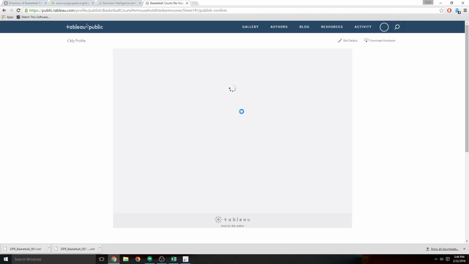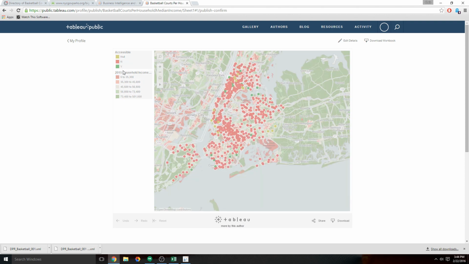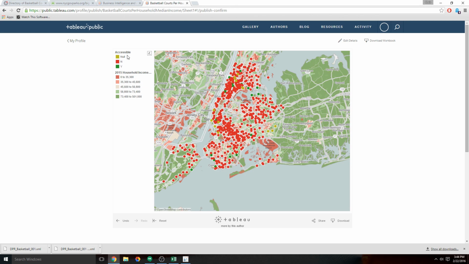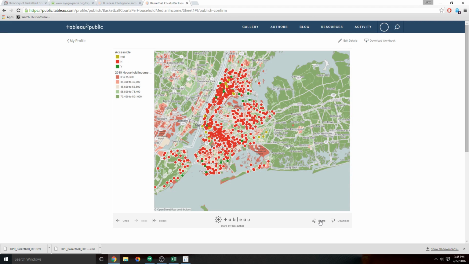And with any luck, there you have it. It's pretty interesting. So we have our legends here, and we have everything that we need, just like it looked. This can be downloaded, it can be shared, and you can edit some of the descriptive details here.